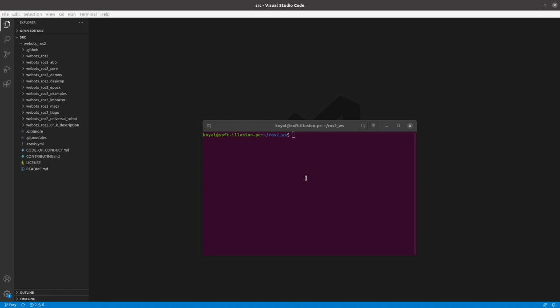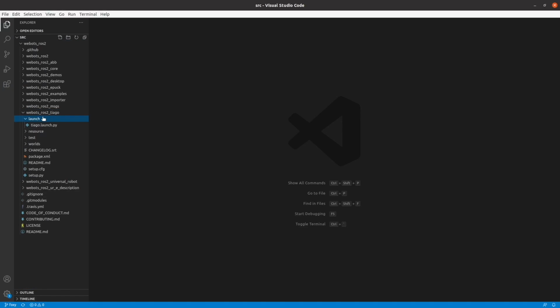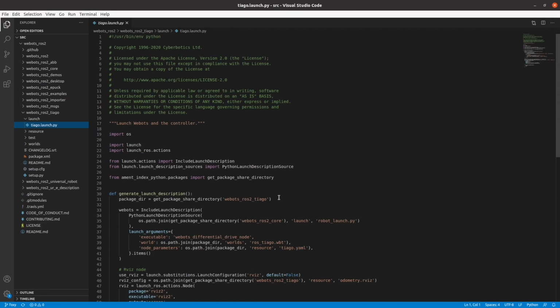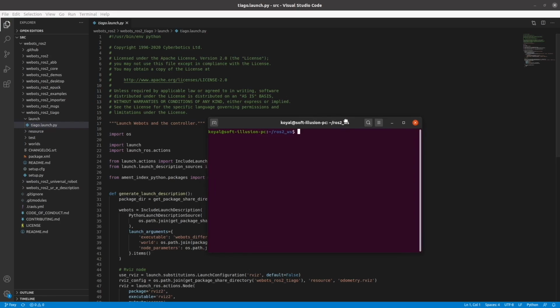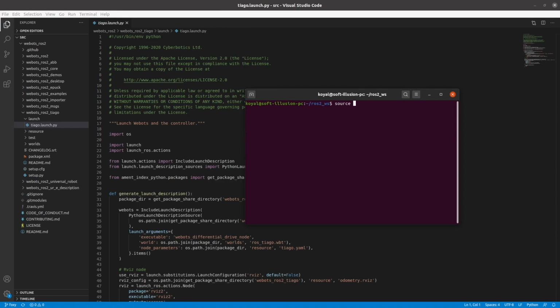Now let's look at an example to see if everything is working fine. Today in our Webots ROS2 repo, we will be looking at an example of a robot, Tiago. If you see in the launch folder, we have tiago.launch.py. This is a launch file in ROS2. If I open the terminal here, I will need to source install/setup.bash. If you don't see this source, that means your colcon build is not correct. You will need to remove those folders and do colcon build again. When I hit enter, it has sourced this repo.